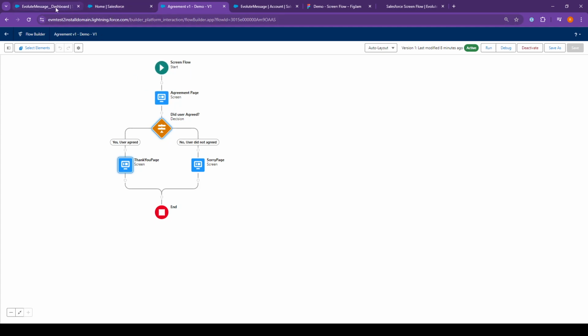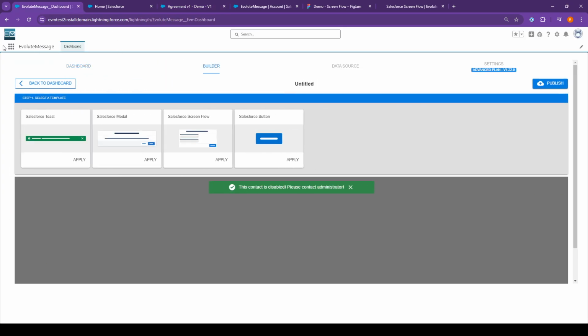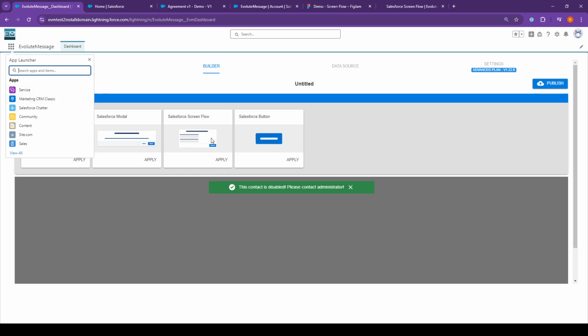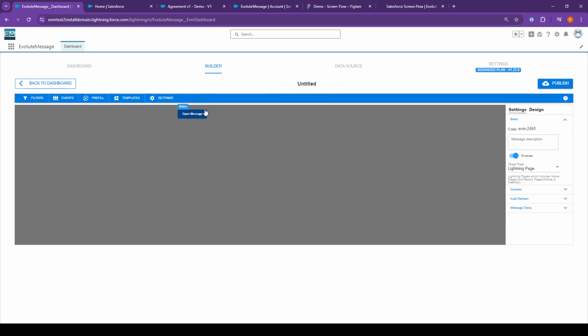The first thing we have to do to call a pop-up is to create a button, an EvoluteMessage button. So you do need to use the advanced message. You do need to install the EvoluteMessage from the AppExchange. Once you have done that, go to the dashboard and click on add, and then here we are going to choose a button. And that button is going to be the button that shows on the screen flow.